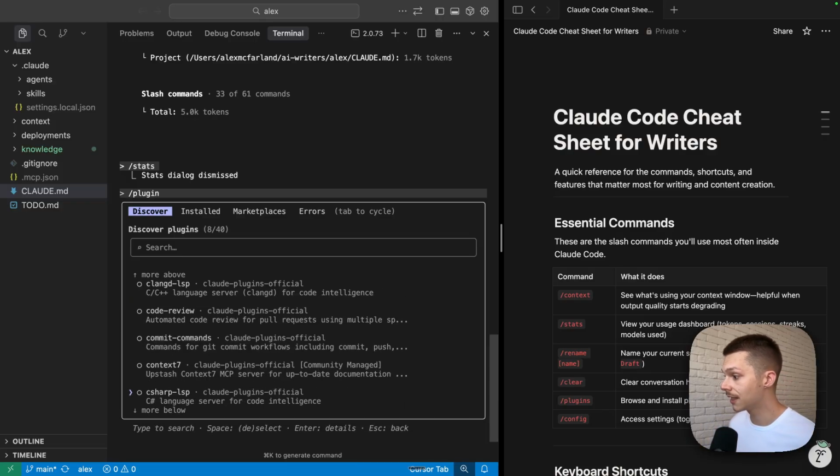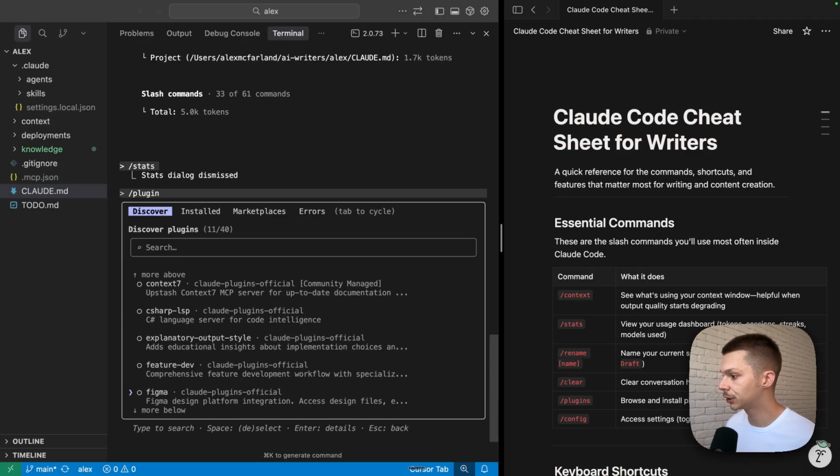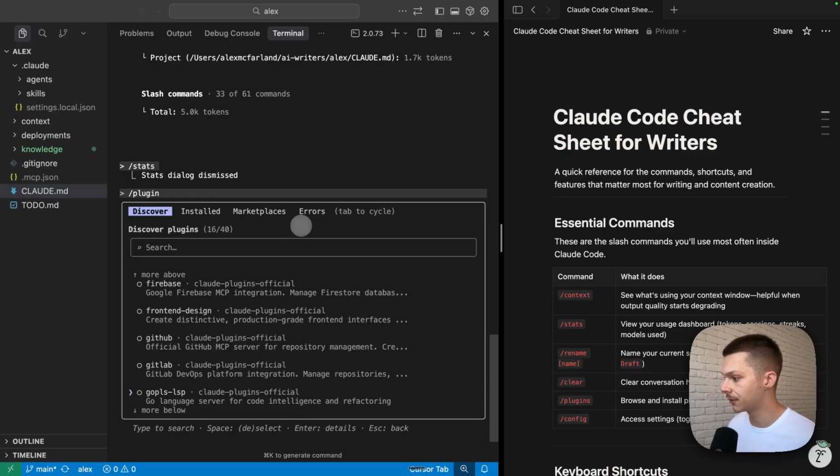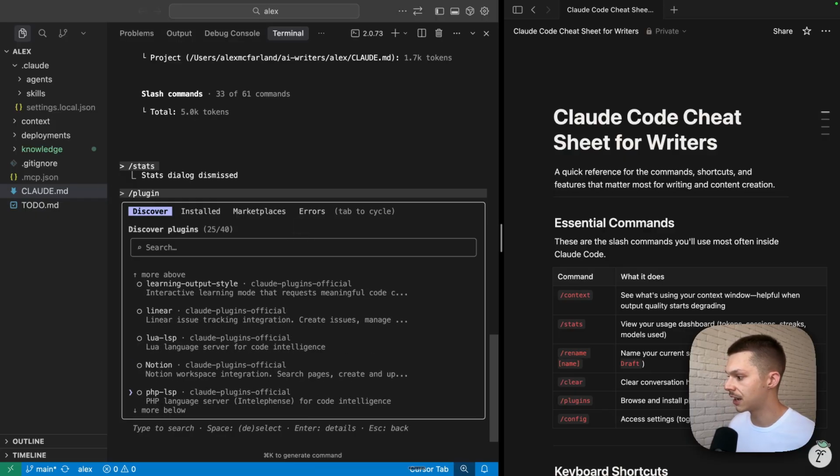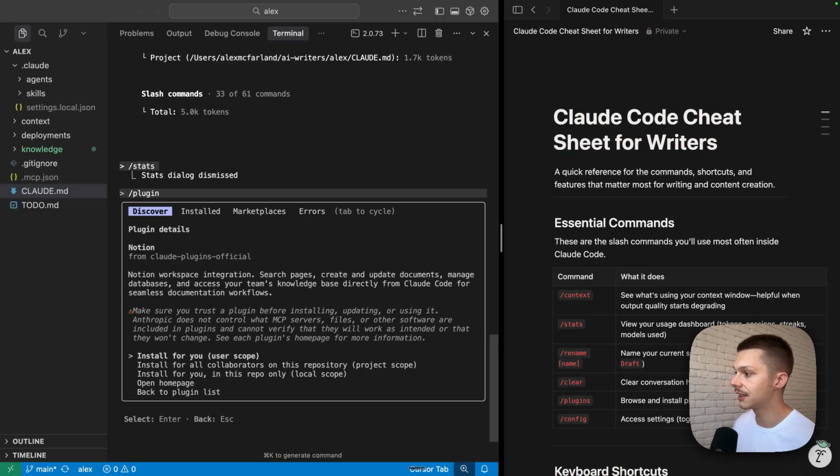And then the one that I think most of you will be interested in is if we come down here, we should see Notion, the Notion workspace integration. Notion is a huge one, one of the top tools for writers and content creators. If you click enter here, you're going to see that it's a Notion workspace integration that allows you to search pages, create and update documents, manage databases, and access your team's knowledge base directly from Claude Code for seamless documentation workflows.